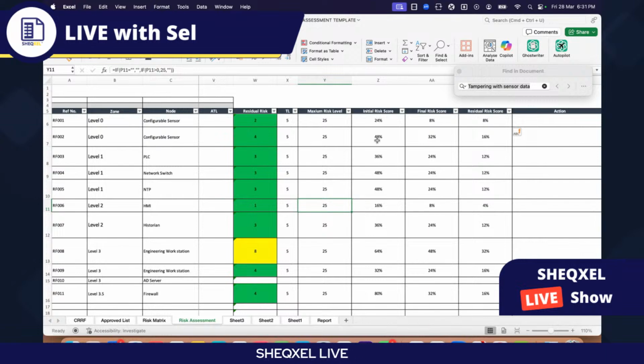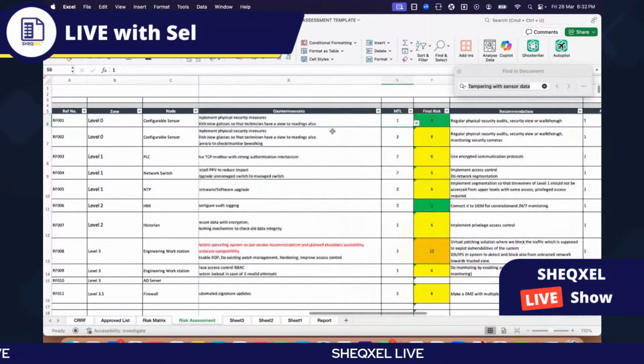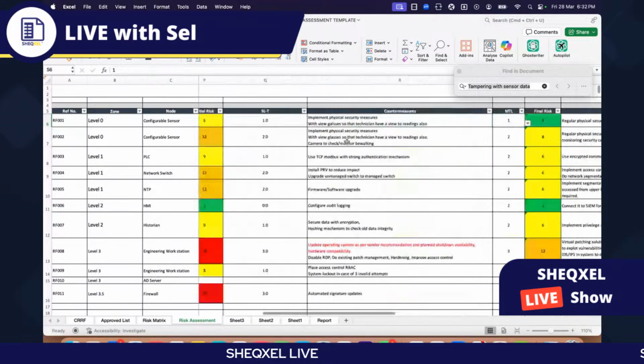So take note, following the risk assessment, when we were doing the risk assessment, the initial risk level was 24% for this very risk ID. After the risk assessment, the risk level reduced to 8%. And then there's the residual risk, which is 8%. Now take note that everything is coming from these, right? So whatever you put here is what gets shown there, right?